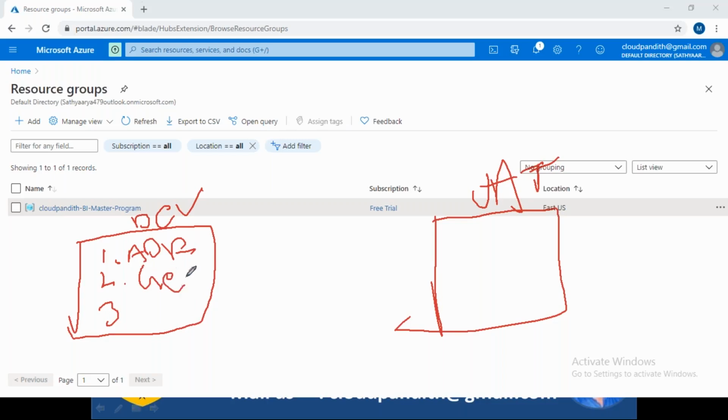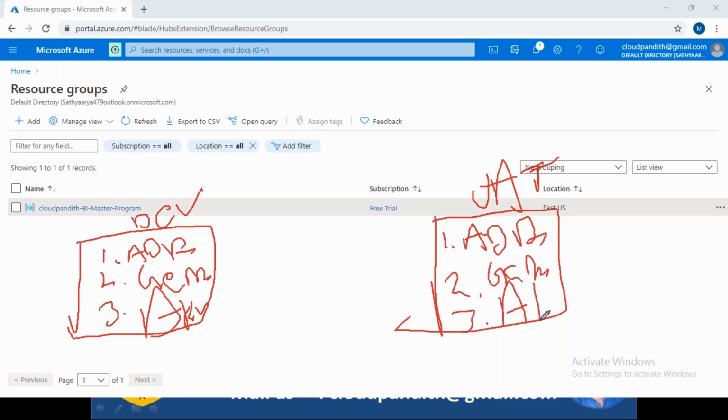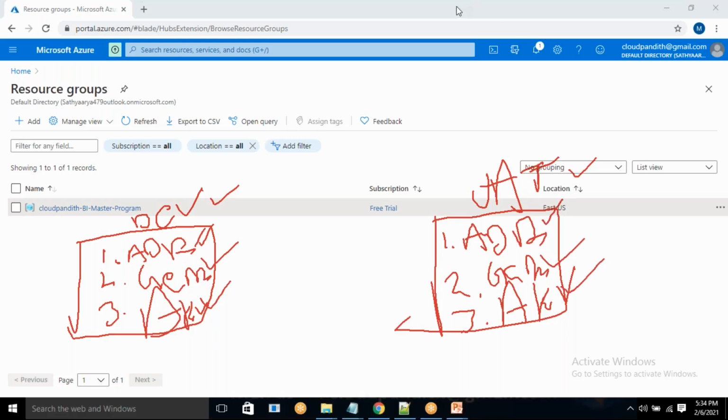Next one is Gen 2 Data Lake Storage. Third one is AKV, Azure Key Vault, I will create. So these all are the development. In the same way, in the UAT environment I need to create one ADF, again one Gen 2 storage, and again an Azure Key Vault. First I will create one resource group for dev and one resource group for UAT. Inside the dev environment I will create three resources: ADF, Gen 2, and Azure Key Vault. In UAT I will create ADF, Gen 2 and Azure Key Vault. Let me just quickly do that.